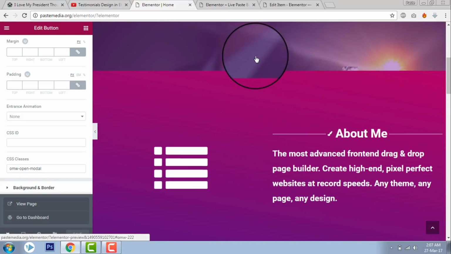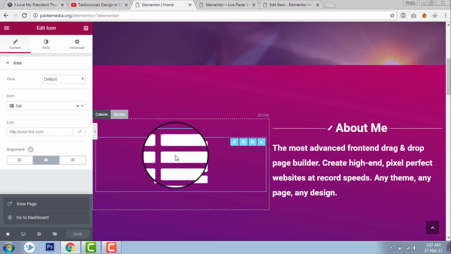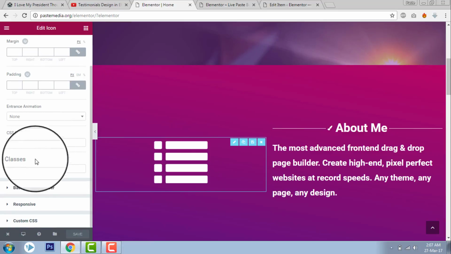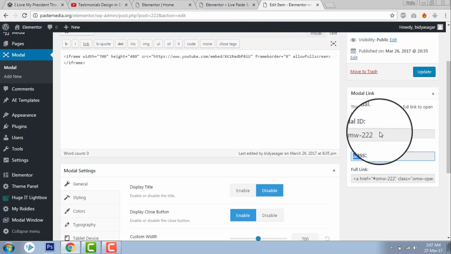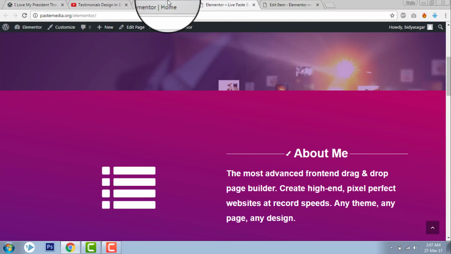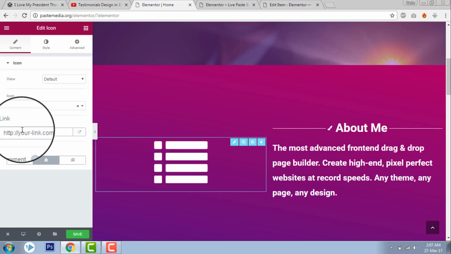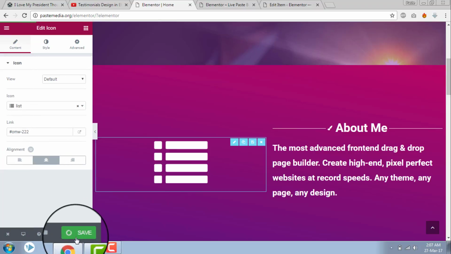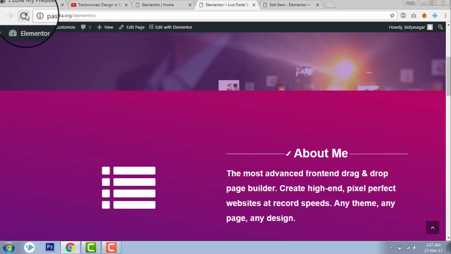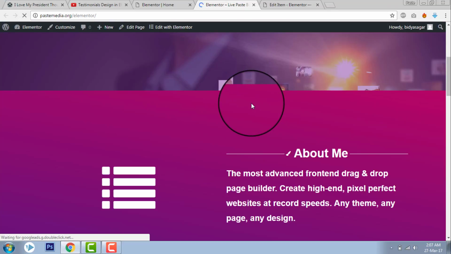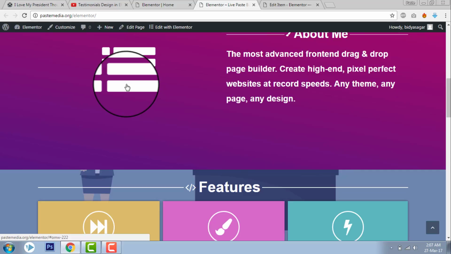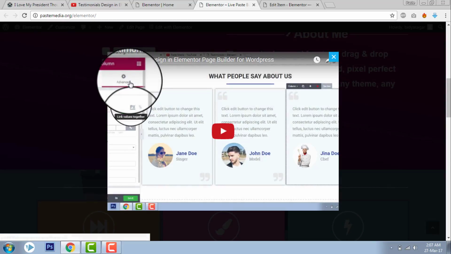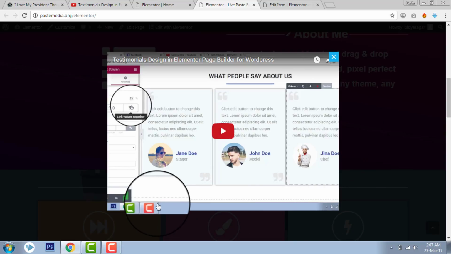Let me show you. This is button and this is icon. Let's add the CSS class, Control V and copy the link. Now content, paste the link here, Control V and save. Now click refresh. Now when I click on this icon, it will show a lightbox video player here. Let me show you. Click on it here. So like this, you can add the lightbox or popup or modal video player anywhere, on any section, on any element of your website.